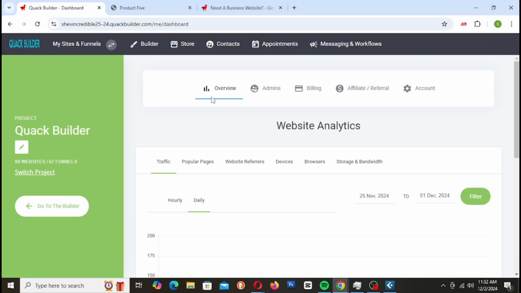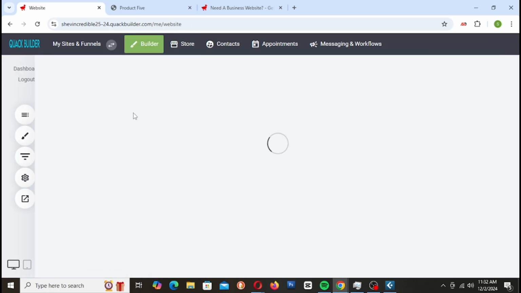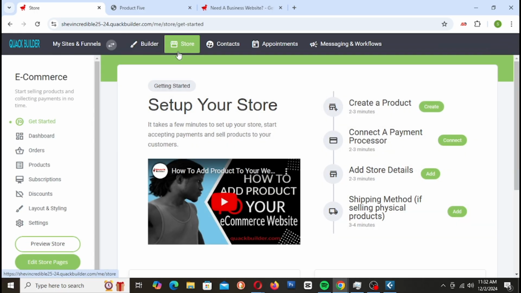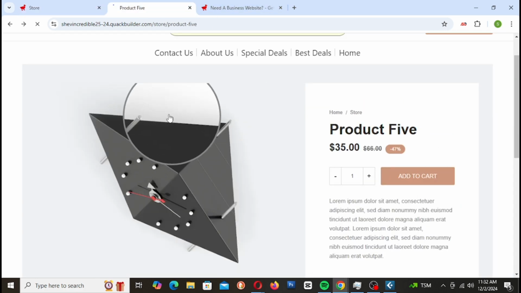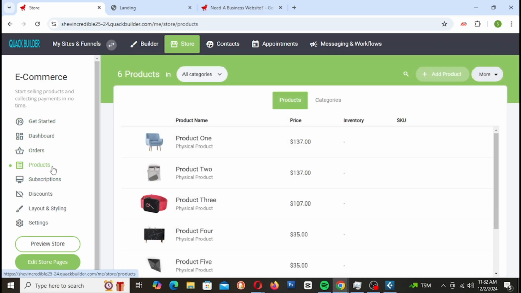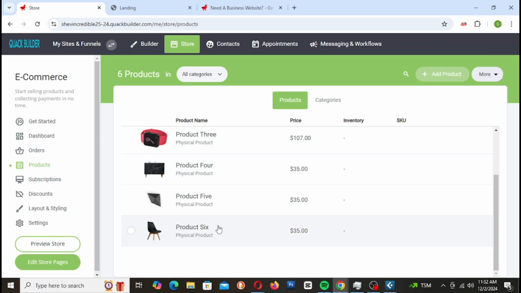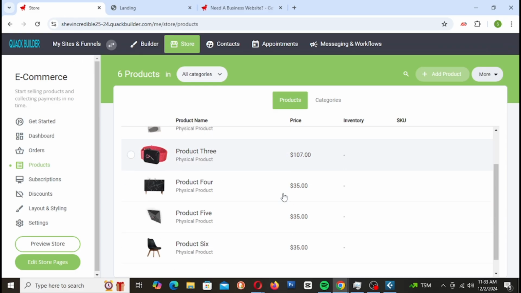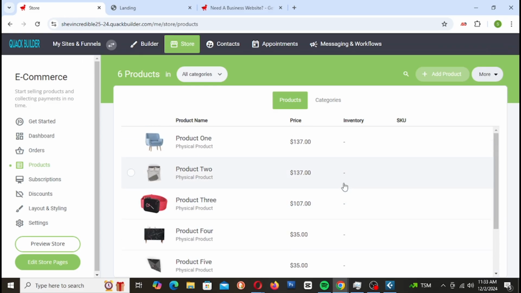All right, and if you come back, you can go back to the builder. This is where we build our site, and the store is basically what you have selling on your website. Okay, so that's the store. So for example, these are all the products that we have listed on our store right here. The store will collect the payment from your customer and so on and so forth.